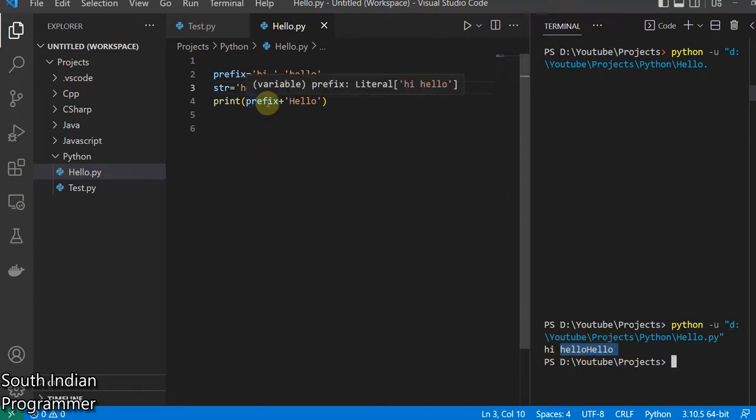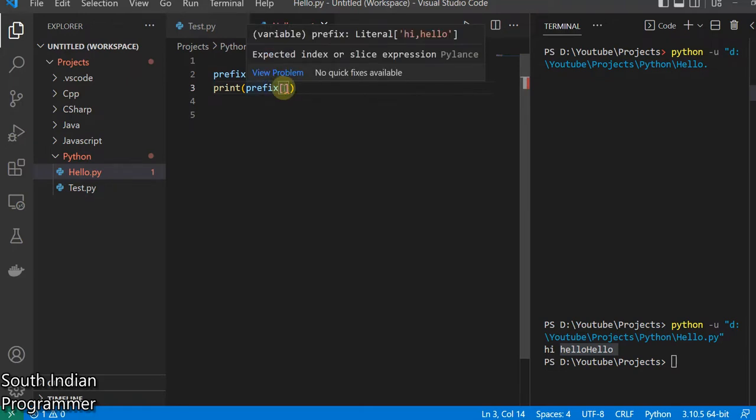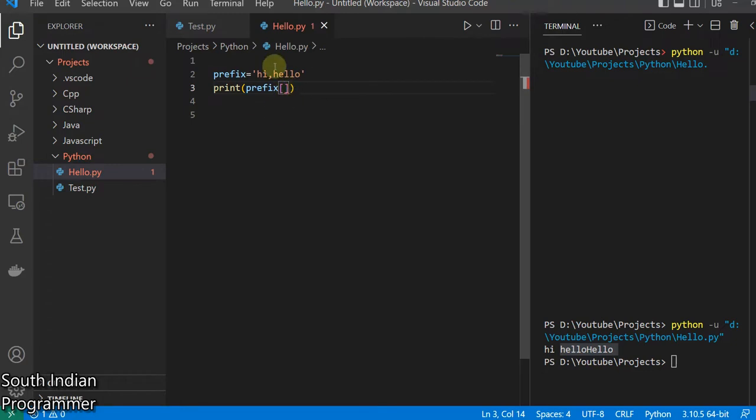Okay, now my task is to access one of the characters in the string. So I'm declaring a string, hi hello, and I need to access the second or third character like that. How do we do it? The string supports indexing. So prefix of, you can give the square brackets, and you can give which character you want to get. There is some concept called slicing or substring. We can see it in the upcoming lines. So I'm giving 2.